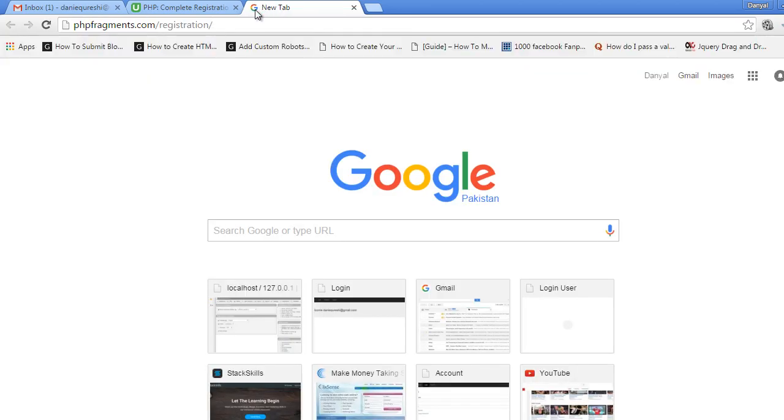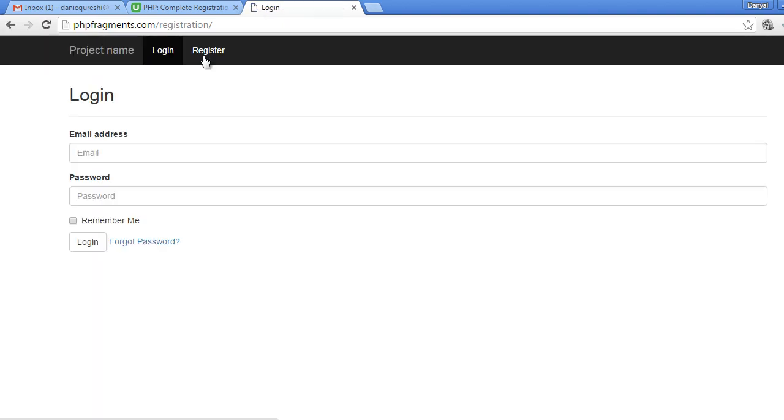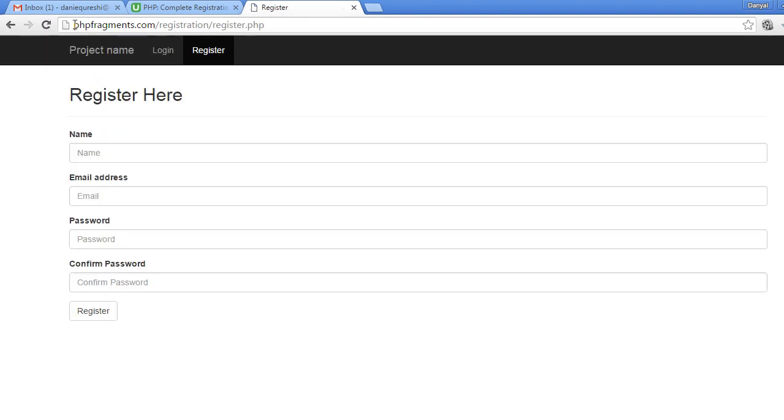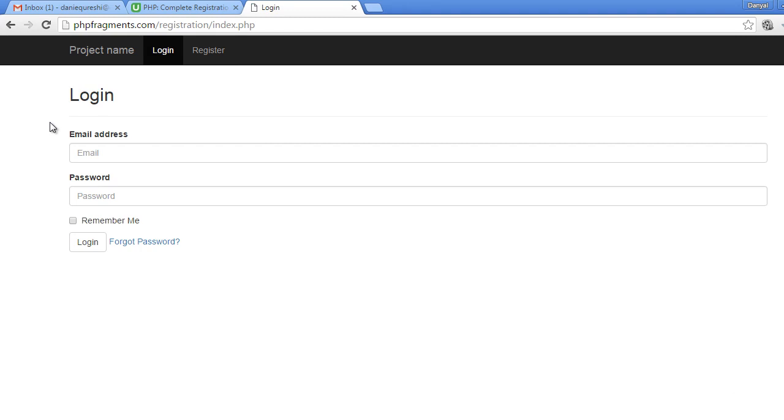At the end, we will also be uploading the project to an online server. As you can see, I have uploaded it to my website, phpfragments.com. Here you can see the registration form. The user will come here and be able to register, and after registration, the user will receive an activation email, and after activating the account, the user will be able to log in to the system. So let me log in and show you how it works. 1 2 3 4 5, login.